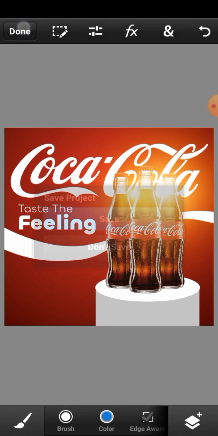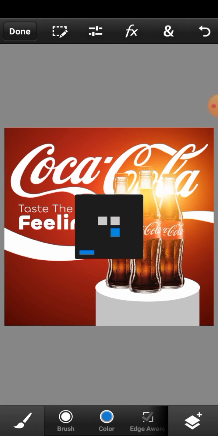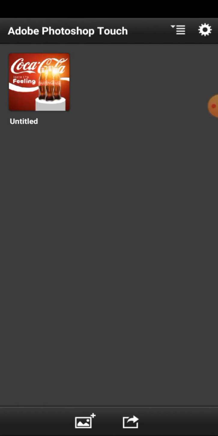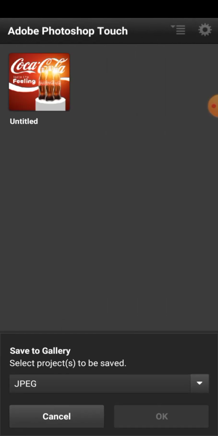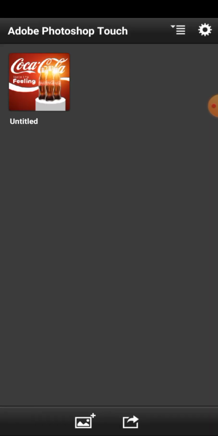So once you're done with that, click on done, save, and then let's export. No, I never meant to open that again. Export, save to gallery, select what you want to export and click OK, and that is it.